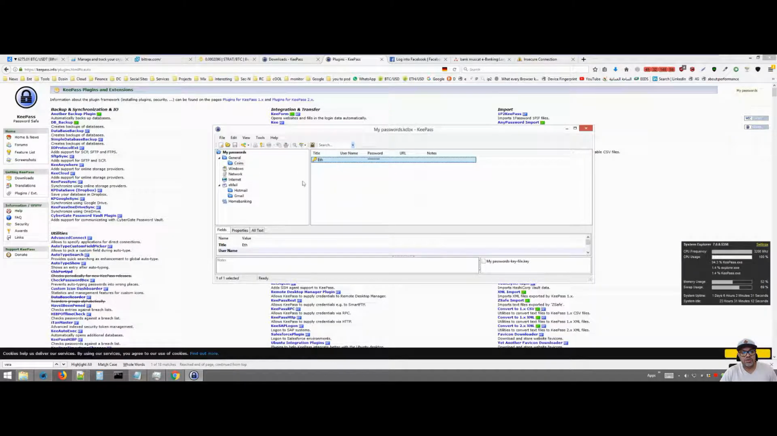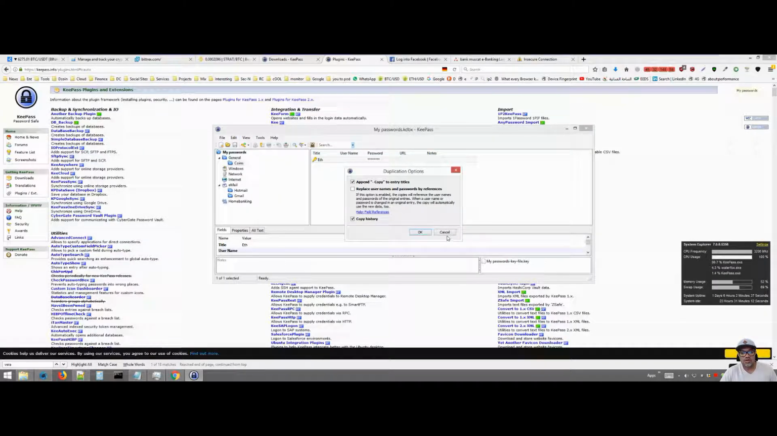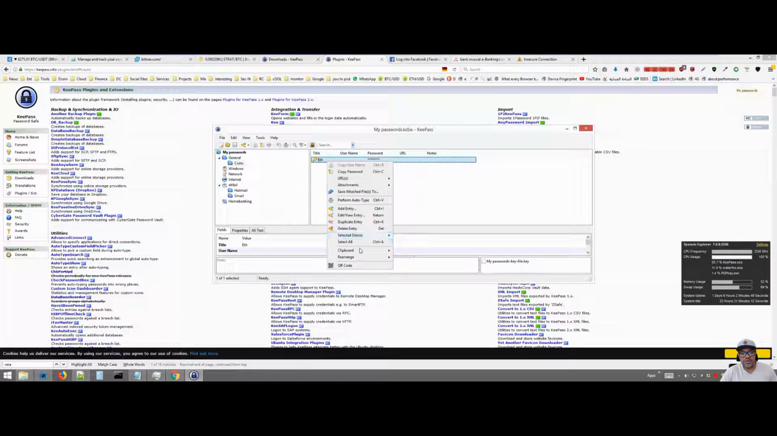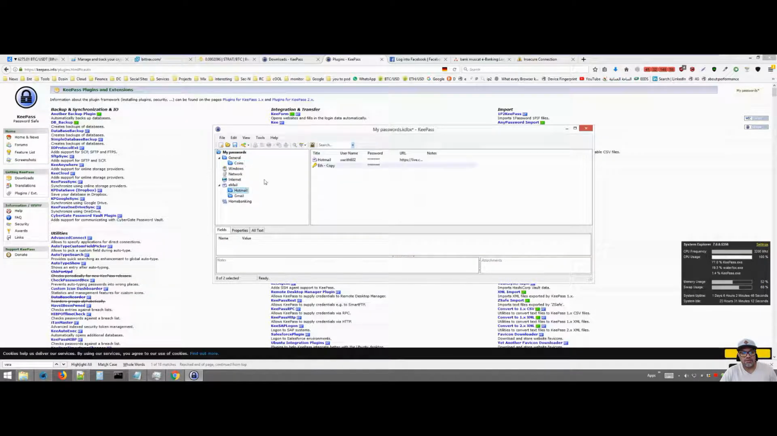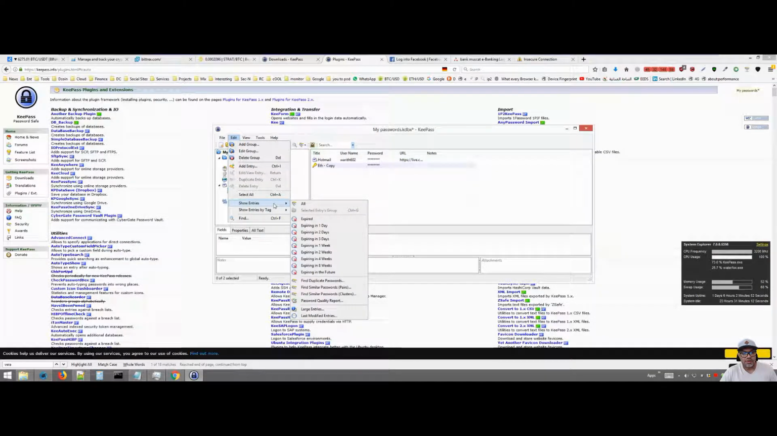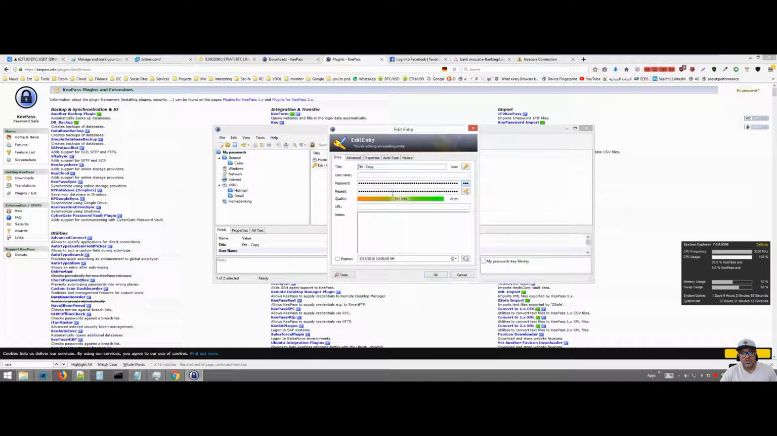See, there's a lot of things you can do here. You can find duplicate entries. Oh sorry, this one is to duplicate. So if I want to duplicate this, I can duplicate it, and maybe move it to Hotmail. So I'm having a similar entry. You can show entries, and you can set a password to expire if you want. So this is the password, and if I want it to expire, I will click on this and set the date. Okay.